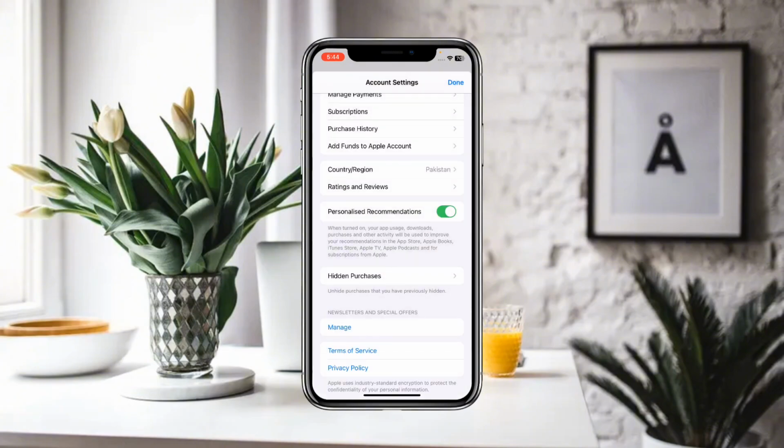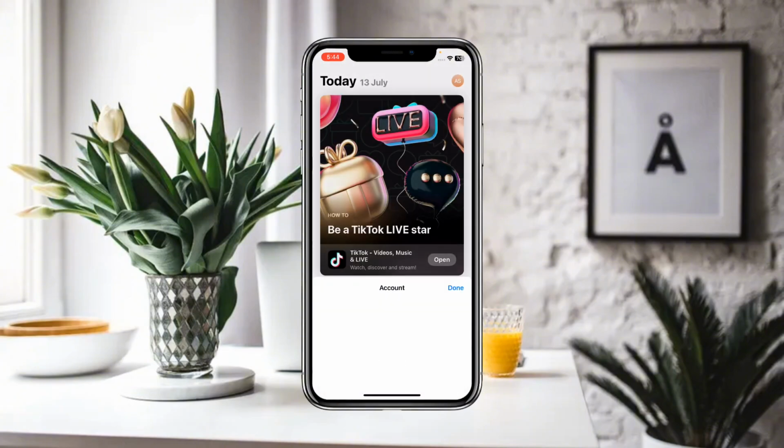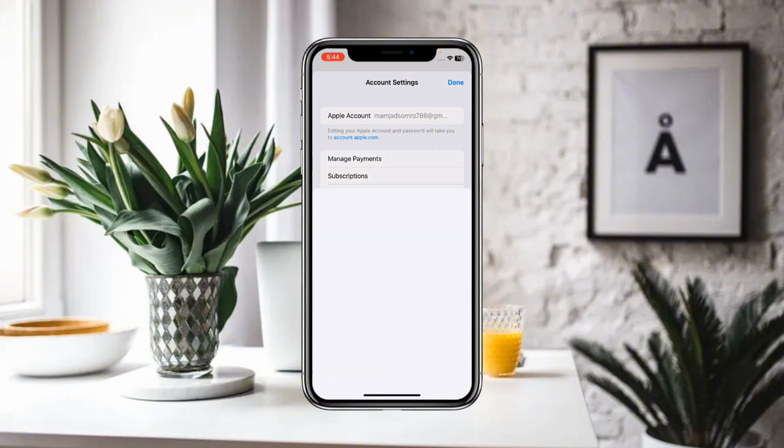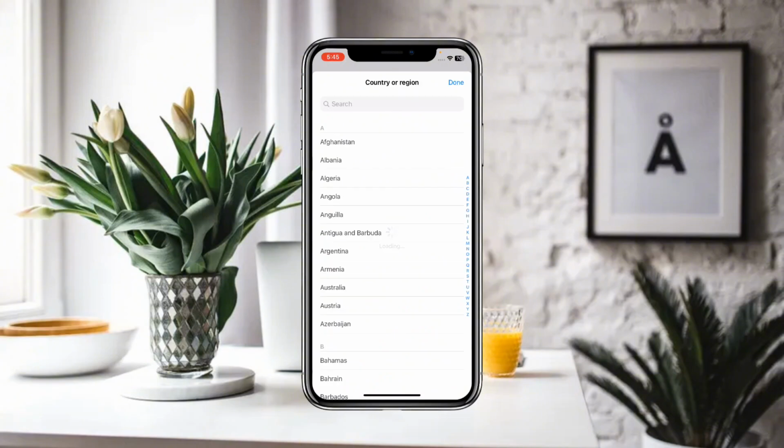In the App Store, you have to click on the name or Apple ID here, and after that you have to wait for some time so that a new interface becomes available. You can find manage payments, subscriptions, and the country or region option there. Click on that, and select the country you want to change the country or region to. After that you can go for the payment method.